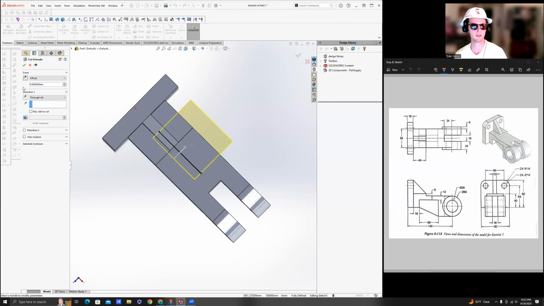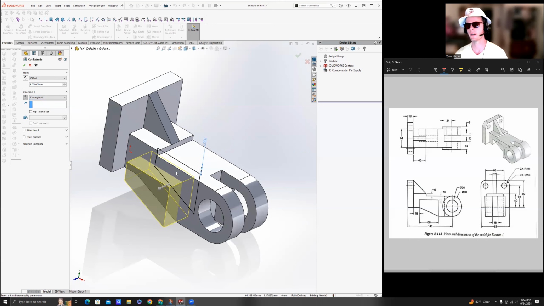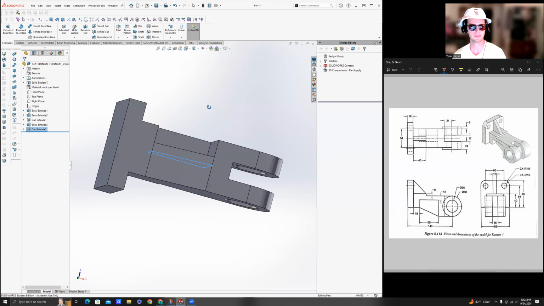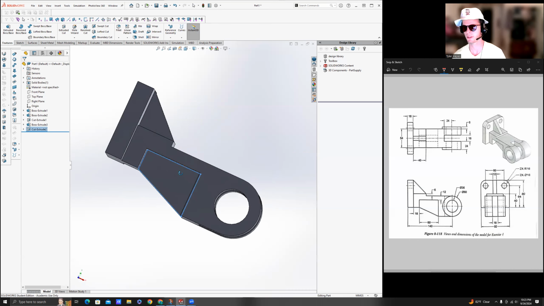I could also go ahead and flip it the other way and flip the direction of the cut and take the other side out. Because like I said, we're going to mirror it anyway, so it really doesn't matter which way you do it, but I'll just do it this way for now. And there you go. It'll cut it out just like that. That's what we're looking for.